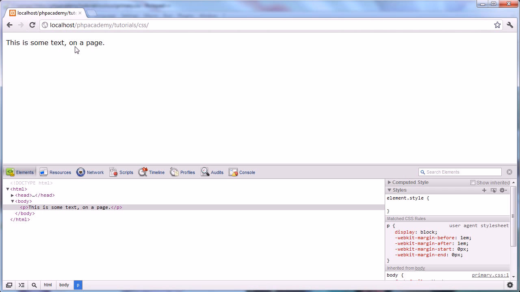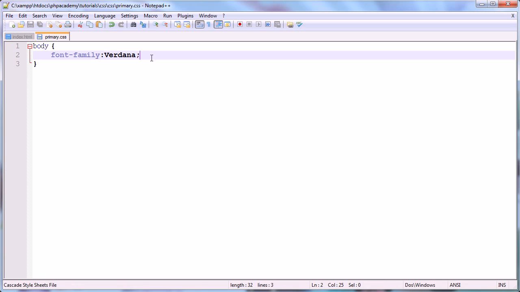So when I refresh, you can see that the text has changed, and it's a bit smoother now. I think the default for Chrome was Times New Roman, but we don't have a fallback font. What if Verdana is not available on the system? Now it's quite a widely used font, so that's fairly unlikely. But what if we do actually need a fallback? Well, in the case of a fallback, because Verdana is part of the sans serif generic font family, we go ahead and specify sans-serif.